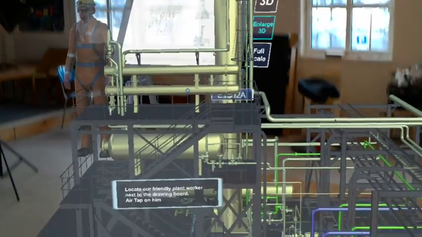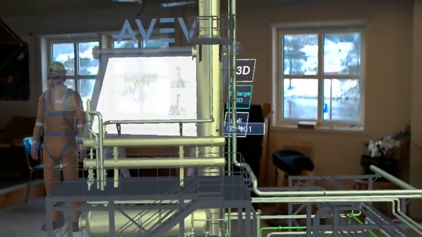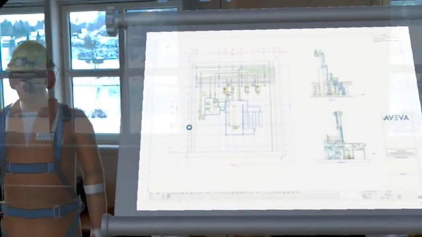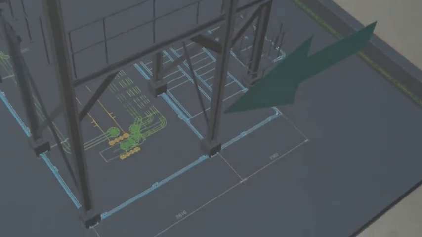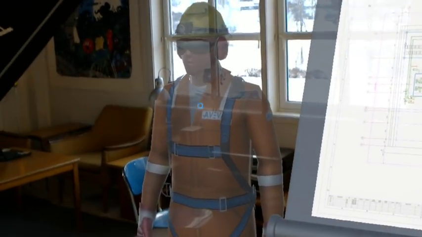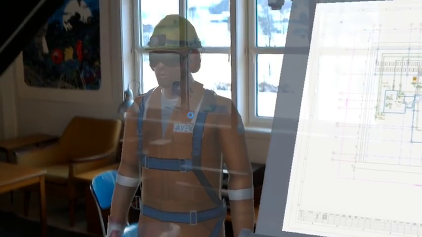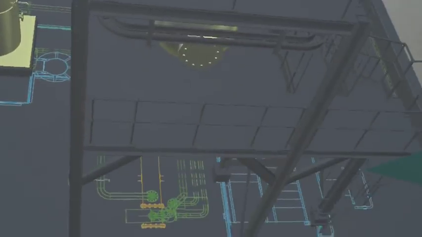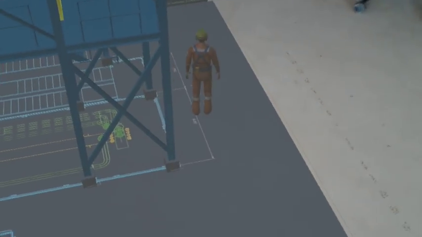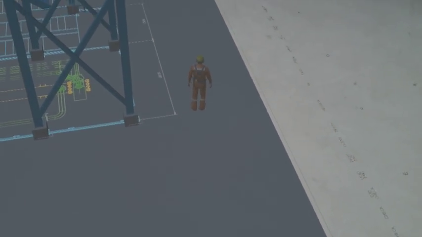Follow the arrow back to the drawing board to pick up a life-size virtual plant worker. Simply air tap on the plant worker to shrink him down to the scale of the digital asset. Locate our friendly... Oh, there he is. Okay, I tapped on him. And now I'm going to place him right there.